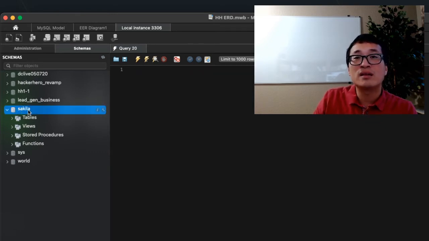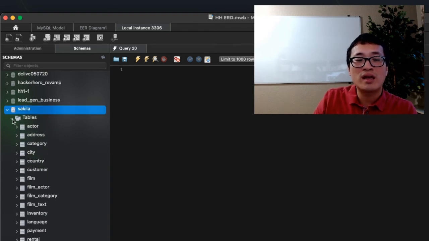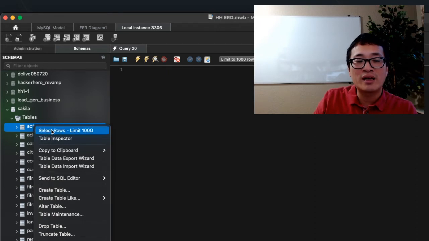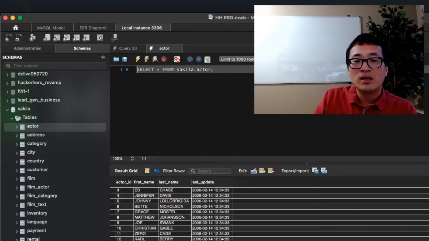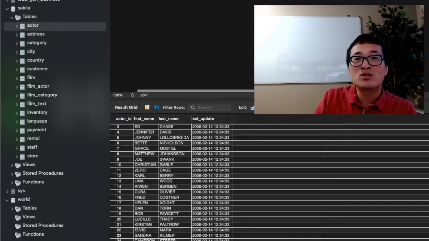We're going to use the Sakila one for some of your homework assignments for you to get better. We're also going to use the world database. So I can also look at, okay, what are the tables that I have? If I want to look at some of the records, I can right click, select rows, and notice that it automatically generates that SQL statement and it tells me the results here. I can modify, I can run all the queries just by clicking on that lightning bolt and it reruns that query.